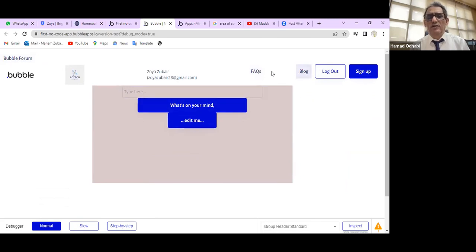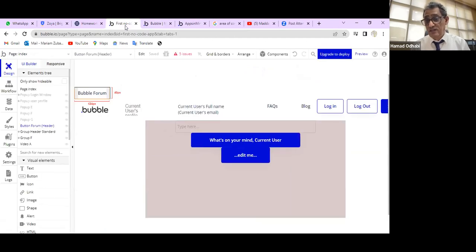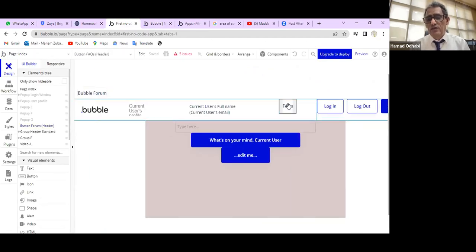You don't need blog, delete blog. How do you delete it? You delete it from here. You don't need blog, let it go. You don't need this one, let it go. Don't keep anything that you don't need. So your design looks better.